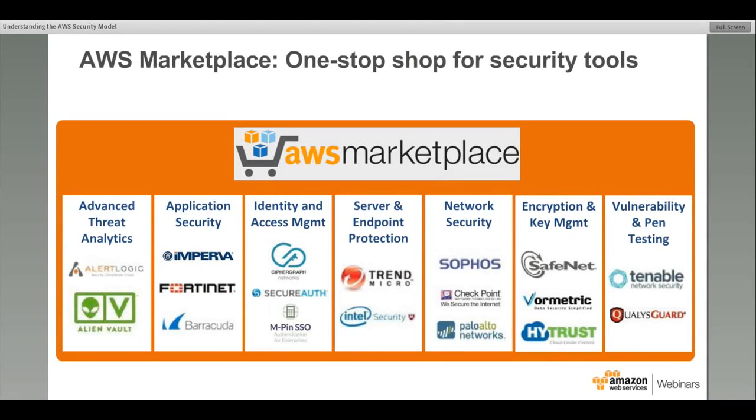Speaking of our partners, we encourage you to take a look at AWS Marketplace, where we have many partners across many different features and categories. But if we just look at our security ones, here are some of the more notable ones. So we have everything from advanced threat analytics by Alert Logic and AlienVault, all the way through things like server and endpoint protection with Trend Micro and Intel Security.